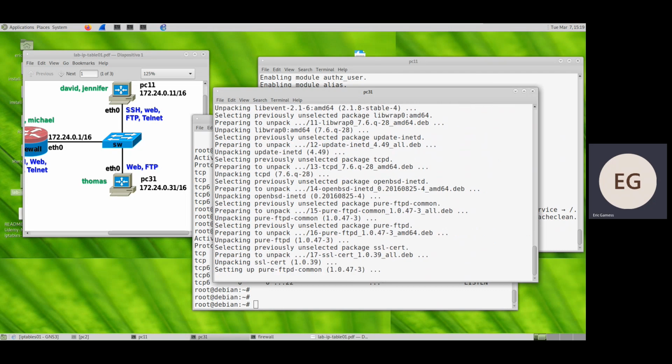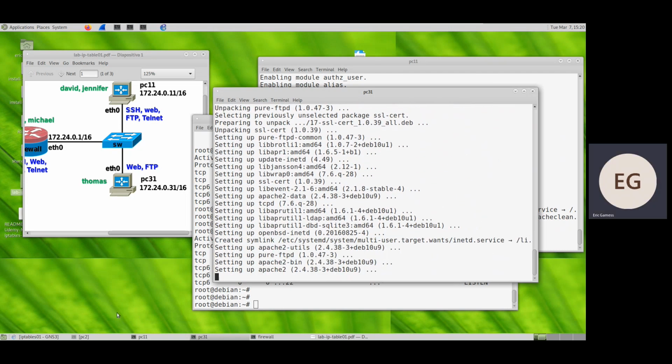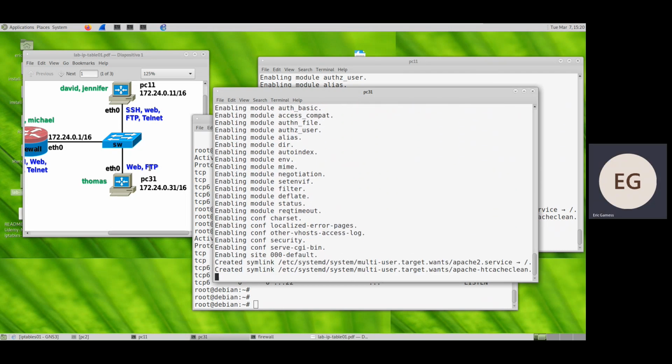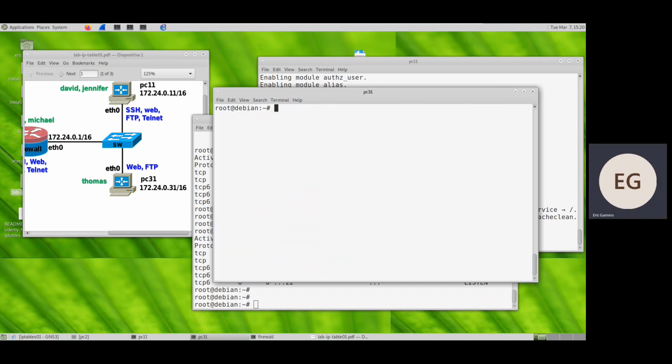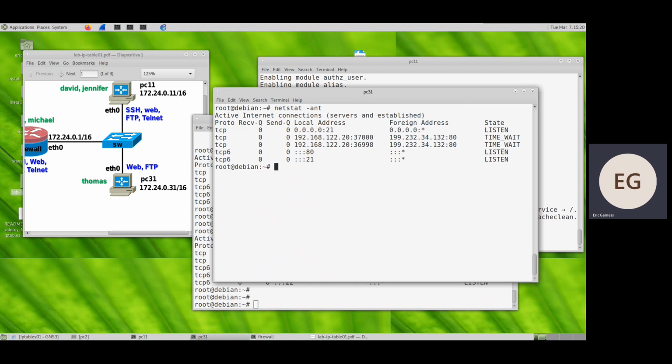And at the end, we will see that only port 80 and port 21 will be open in this machine in listening mode. So if I do netstat -a -n -t, we can see that port 21 is open and port 80 is open, no? These are the ports that are open in listening mode, waiting for clients.